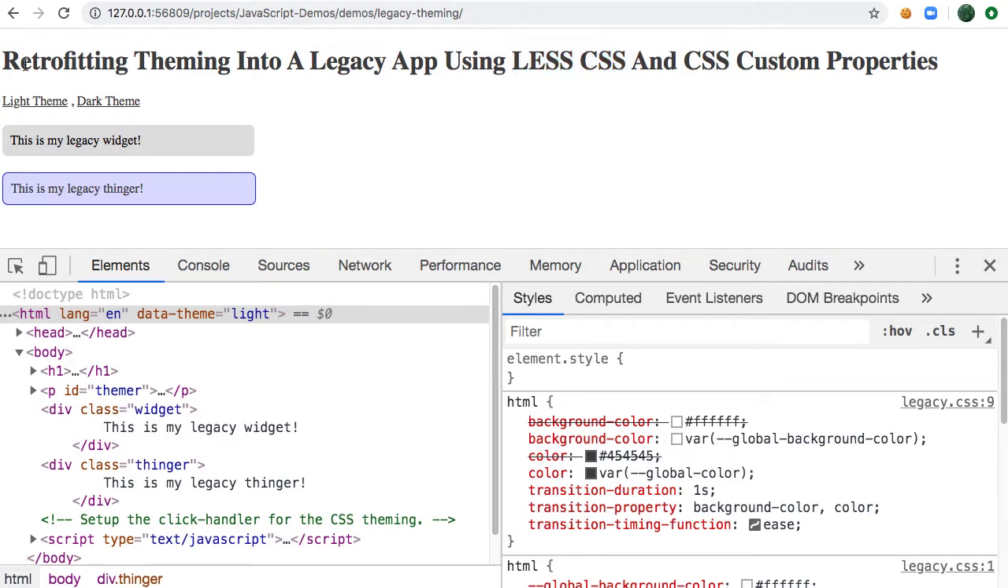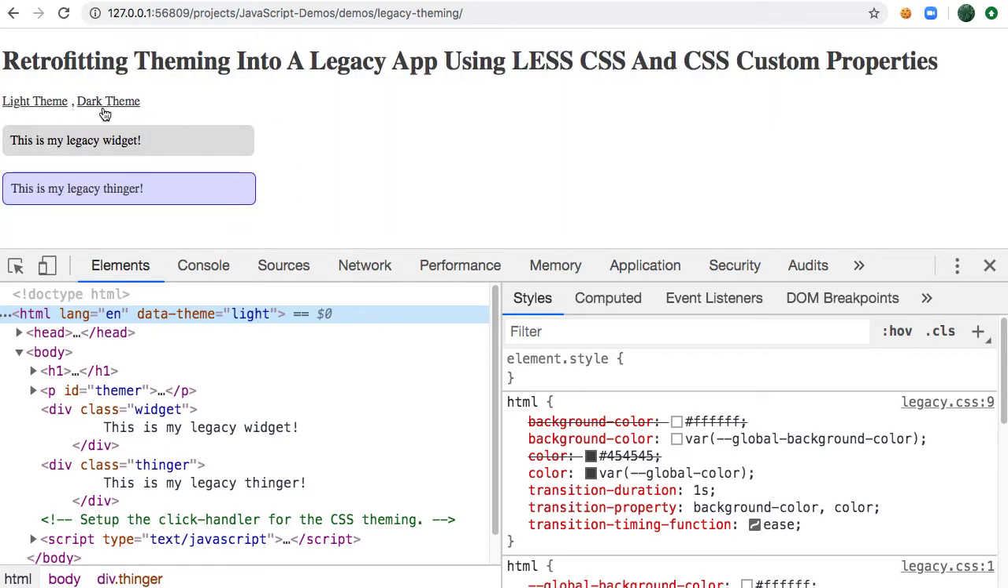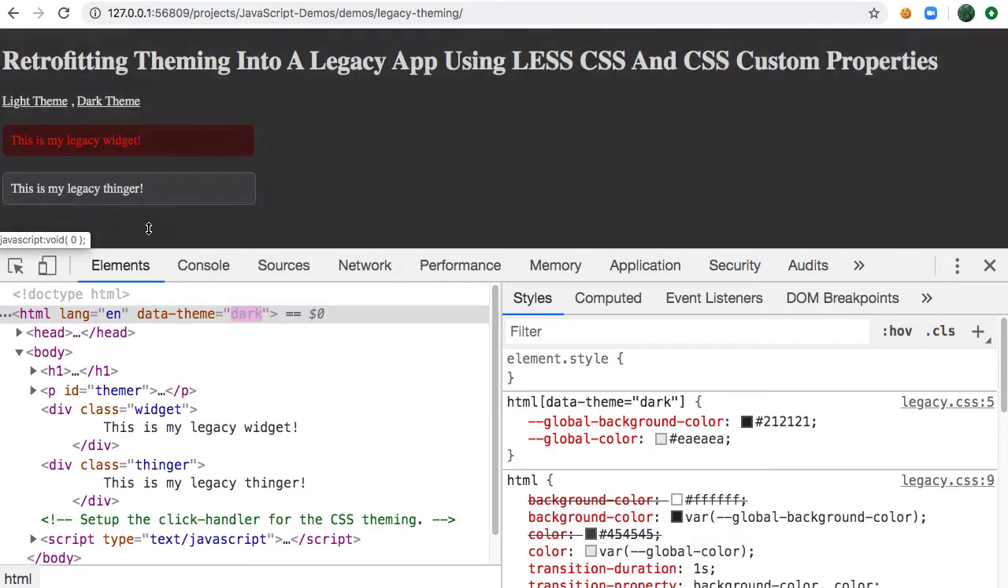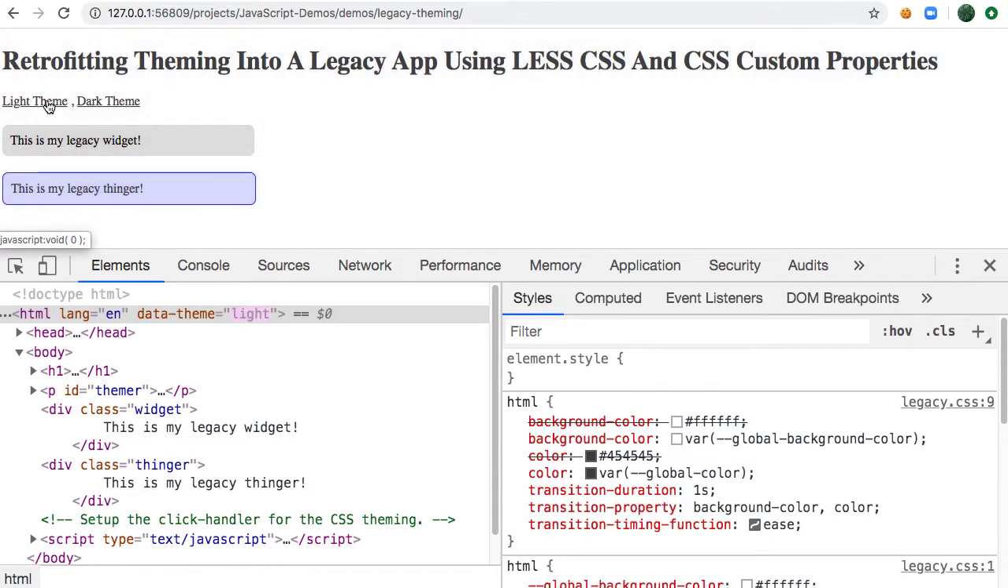So imagine that this page here represents a legacy application, and it has global styles, and it has these two different CSS components, these two widgets, and I want to be able to theme them. So here we have our light theme, which is also our default theme, and you can see that's driven by this HTML attribute, data-theme. I can switch over to dark theme, and you can see the HTML dataset property there switches to dark, and we have both a global experience for the dark theme as well as a widget or component level experience for that dark theme. So I'll go back and forth here so you can see the light and the dark.